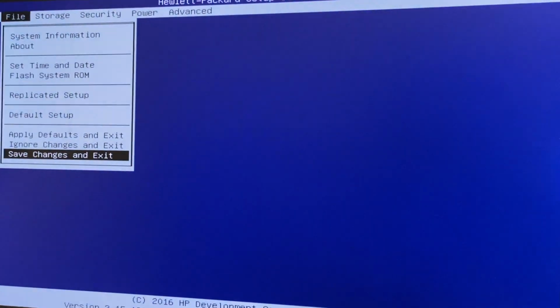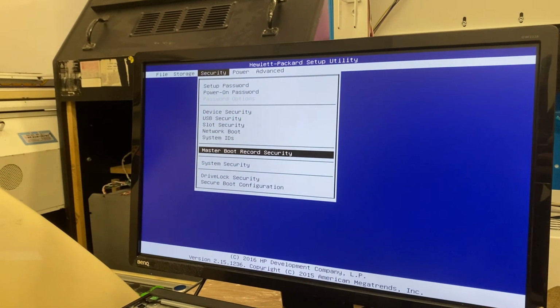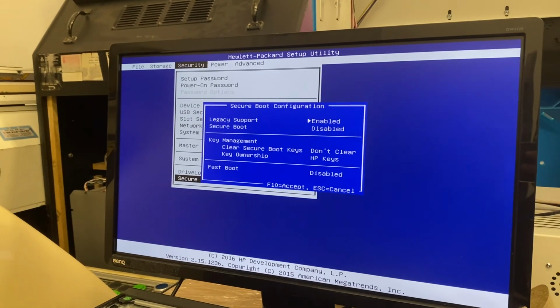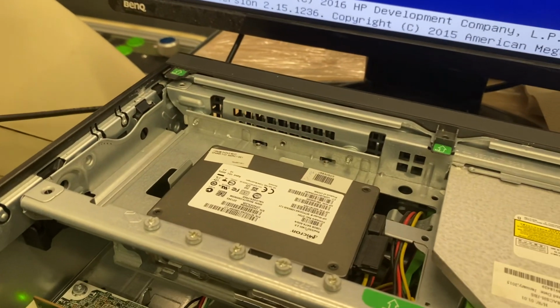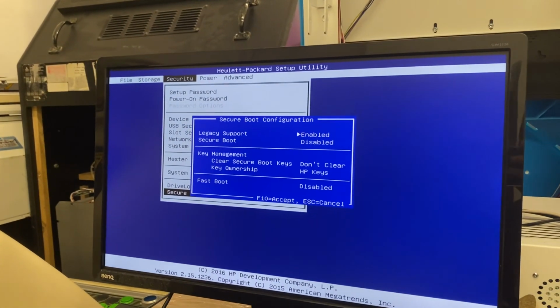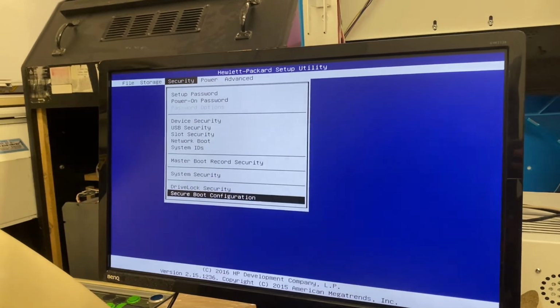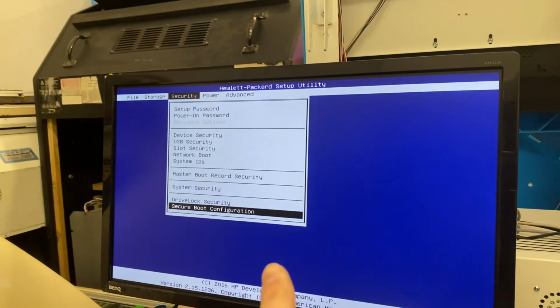The one thing that all tutorials will tell you to do is to check the secure boot configuration, and as you see, we have legacy boot enabled. There is a legacy SSD inside of the computer, but it still doesn't boot. These BIOSes are awful.